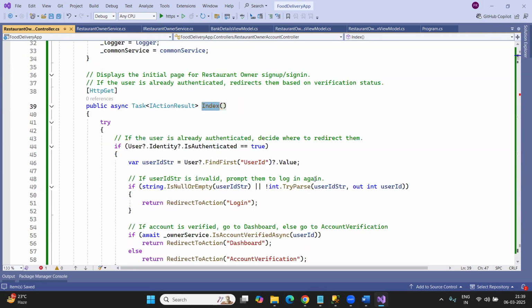So this is my index page. Index page means whenever you click on that link from the landing page, on which portal you want to be redirected, once you click, it will be redirected to this index action method.